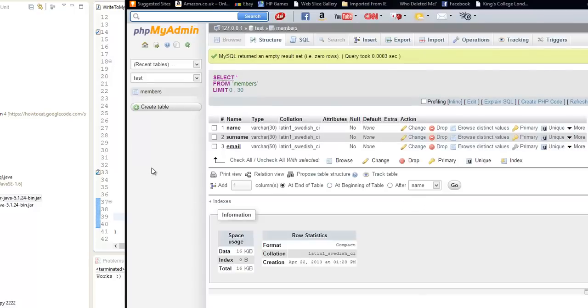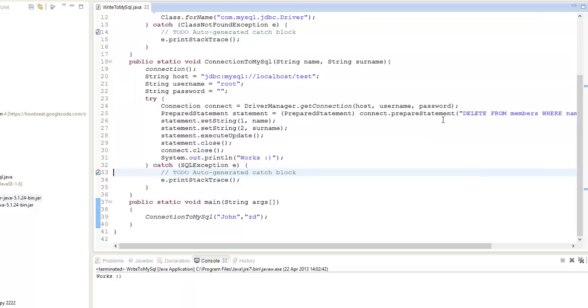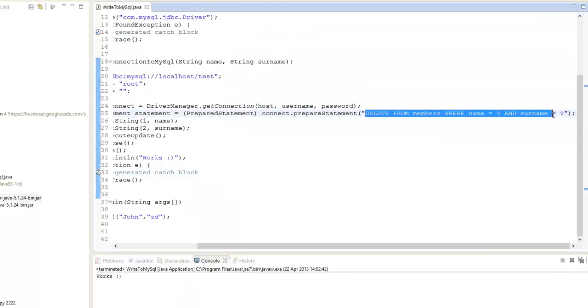Okay, so that's it for this tutorial. This is going to be the query that you're going to use to delete from your database, and the keyword here is where, which means which column do you want to delete from, like for example the name, surname, address, and so on.